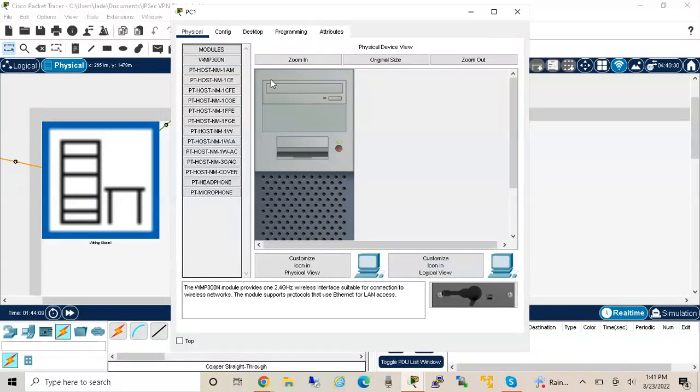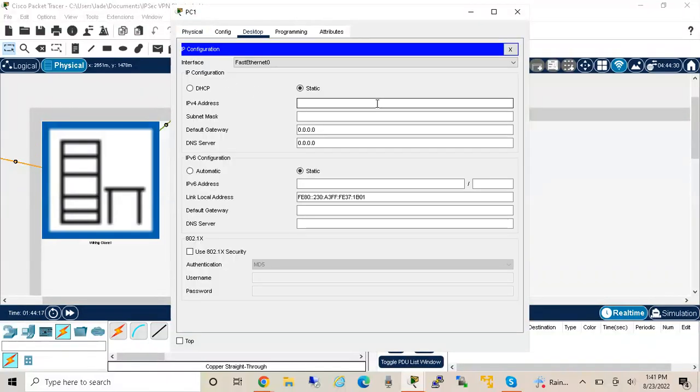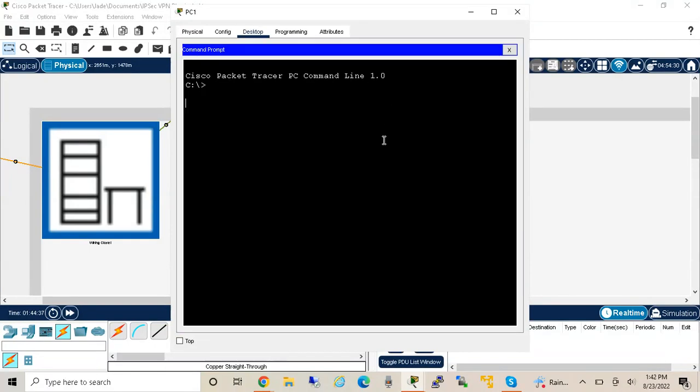But typically when you first put this device here on the inside of the room in the main floor, it's on. So go to desktop, IP configuration, set a static IP address of 192.168.3.100. Let's stick to the 100s. And 255.255.255.0. And default gateway is 192.168.3.1. That's done.